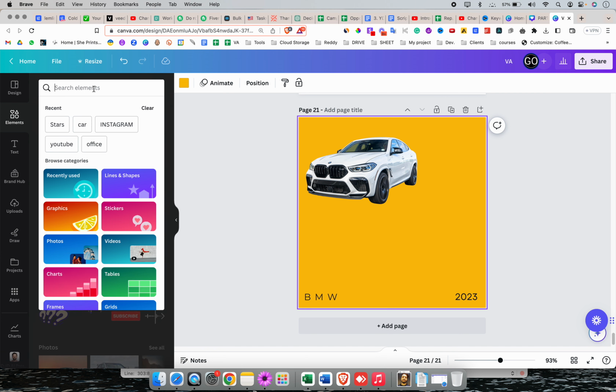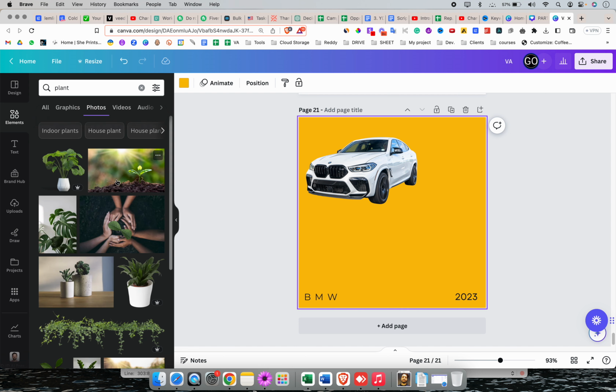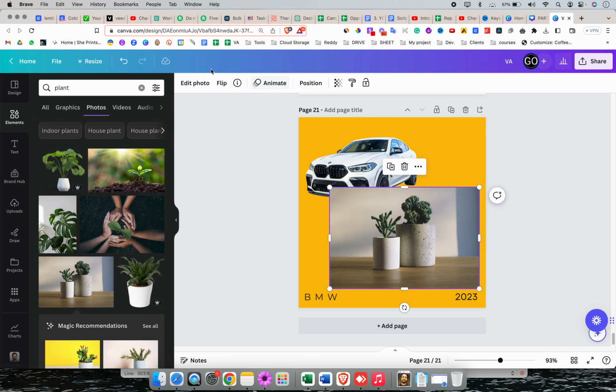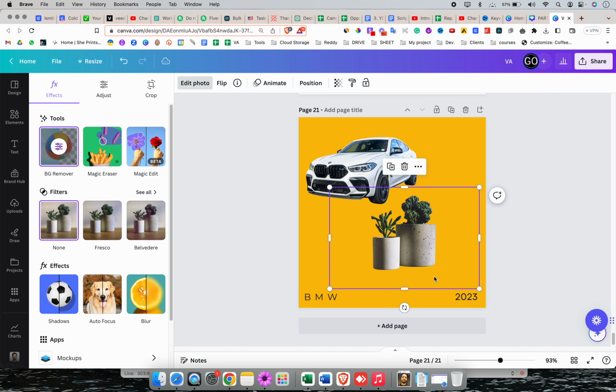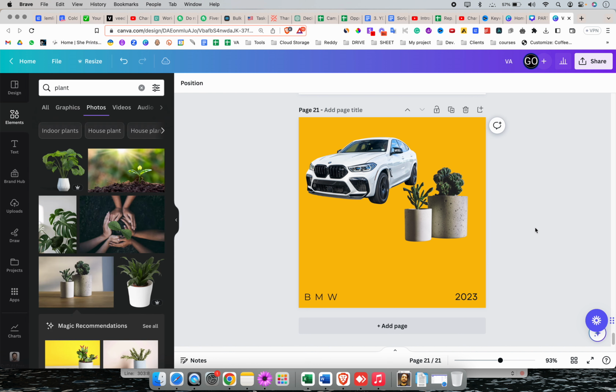Like let's say I'm searching plant, so here's the plant, a pot. Click on edit photo, remove background, and it's done. So this way guys, you can remove background in Canva.